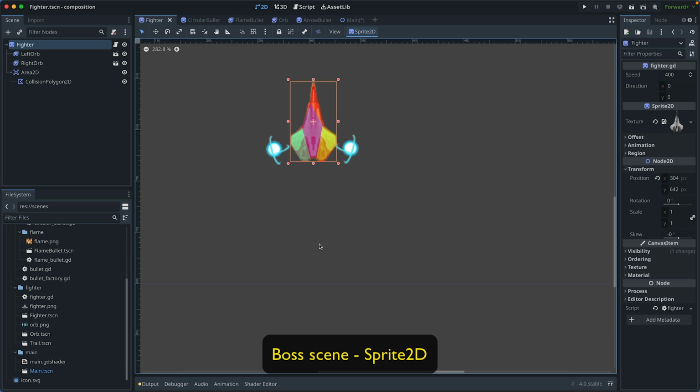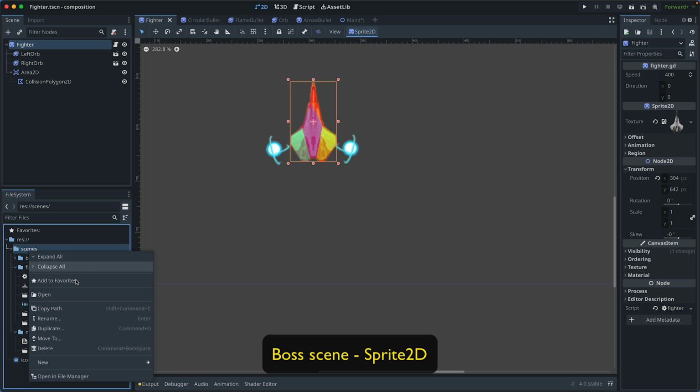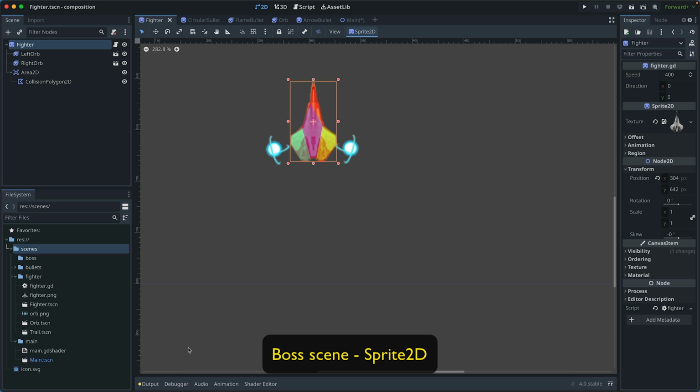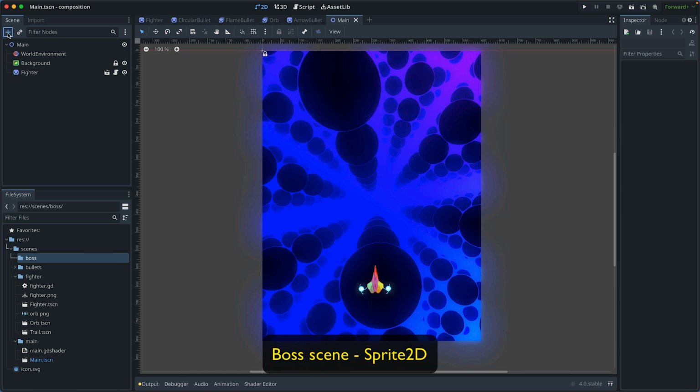Now it comes the most interesting part of the app. We are going to create a boss scene. So first we come to scene folder. We create a boss folder to hold boss scene related assets. And then we come back to main. We add a Sprite2D node.